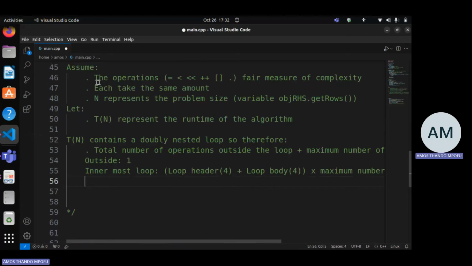These lines where you say these operations or operators, they are a fair measure of complexity. Each takes the same amount and represents our problem size. And therefore, if n represents our problem size, then T of n would mean how long it takes to run that problem size, right?